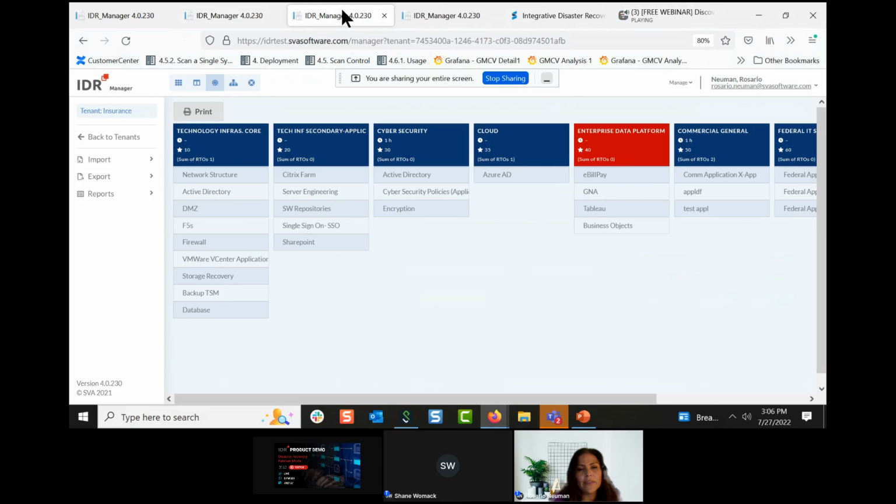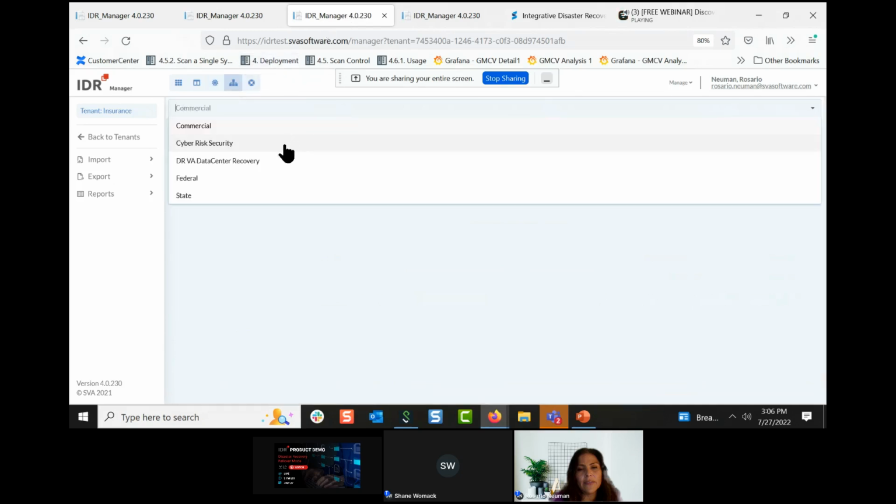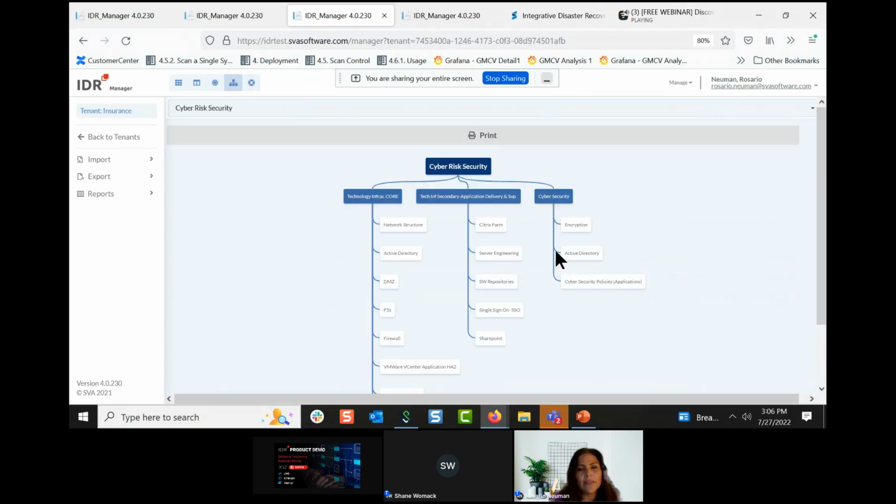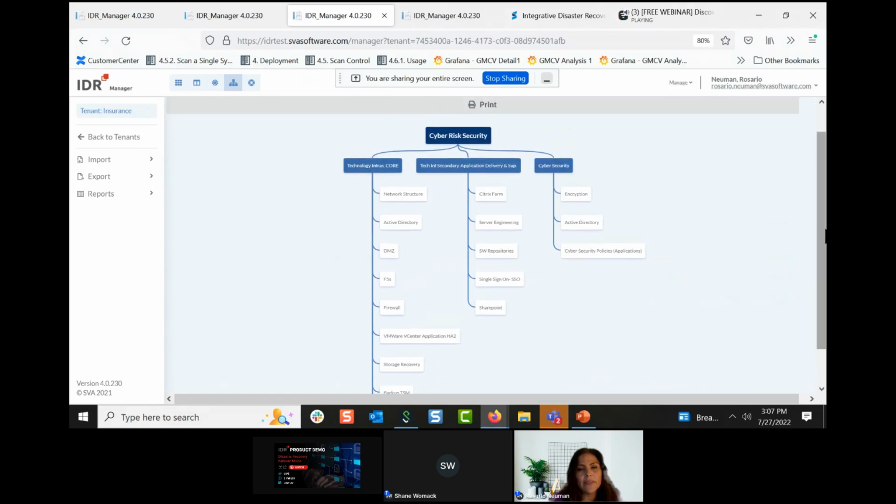Then this third area I want to show you is, let's see if I can bring it up here, cybersecurity. So this would be a map that gives you a quick view of all of the dependencies for a specific business process. So in my organization, I have cyber risk security as a business process with the services that are involved, Technology Infrastructure Core, Secondary, and the cybersecurity. Underneath are all of the applications belonging to those three services that are part of a cyber risk security business process. This gives you a quick view of how all of the areas are linked together.